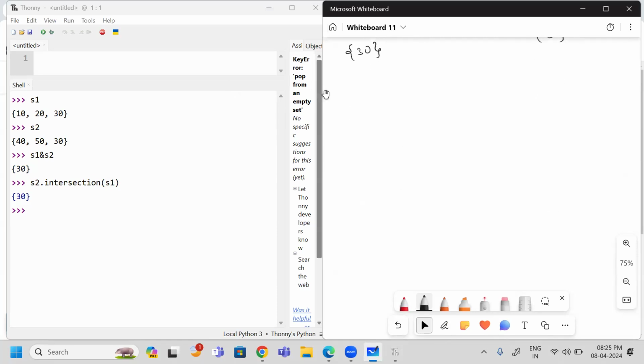Next one, difference. Difference is nothing but, again, we have to find it. For example, I will tell you how it works. S1 set is available, S2 set is available. You can perform difference using the minus operator. Next, we have a method, that is the difference method. Let us see how it works. So S1 minus S2, when you do like this, we will get the values of S1 which are not present in S2.